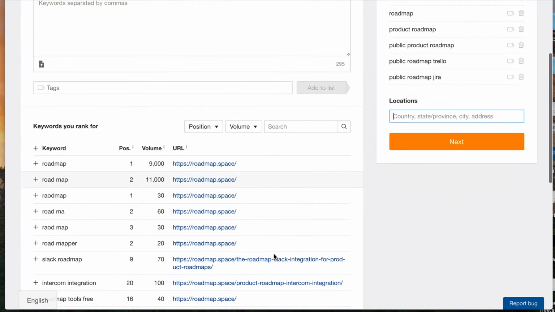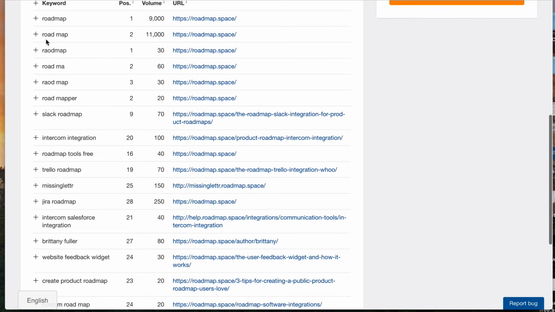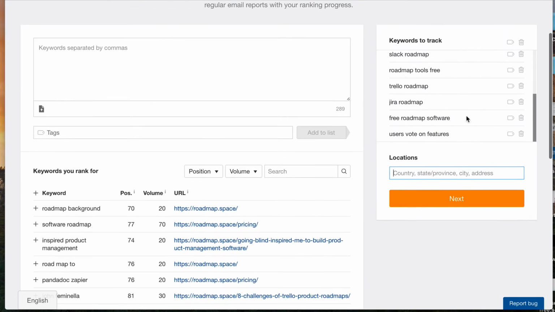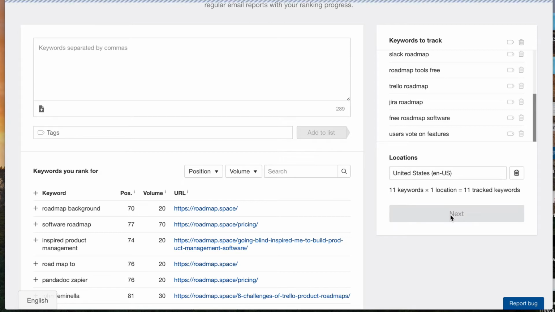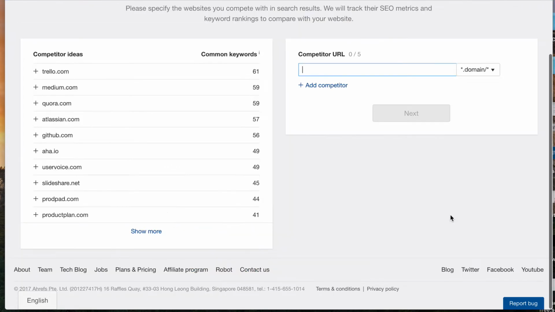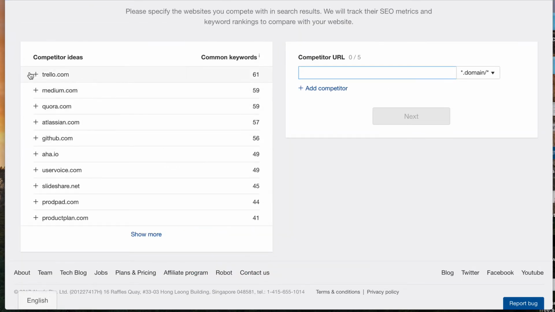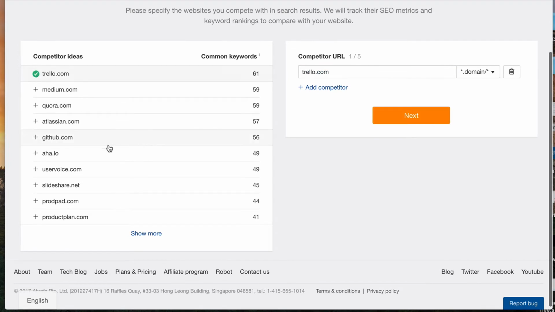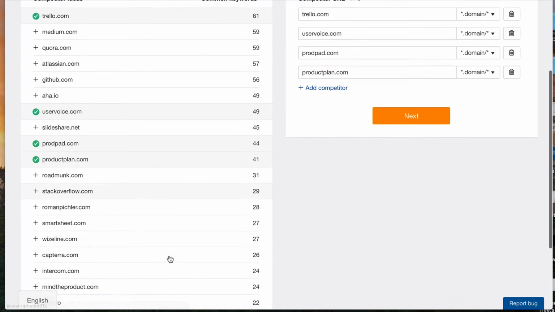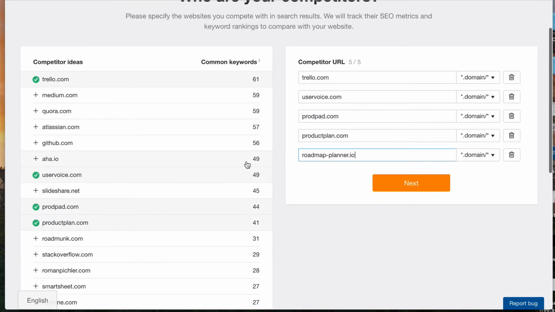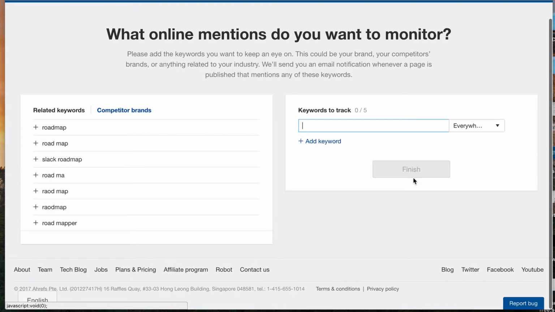Okay, we're getting a list here. Choose some more from these suggestions here, maybe Slack roadmap. All right, so now we have a list right here, and we have to enter in some countries. I think we really want the United States, and we're going to go to the next screen here. All right, so now we need to add some competitors. So Trello, UserVoice, ProdPad, ProdPlan. Let's see if there's any other, and maybe Roadmap Planner. All right, so we're going to go next.